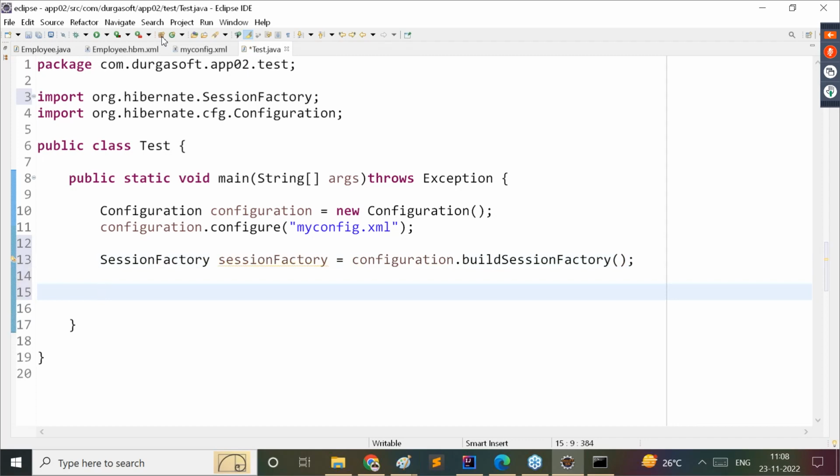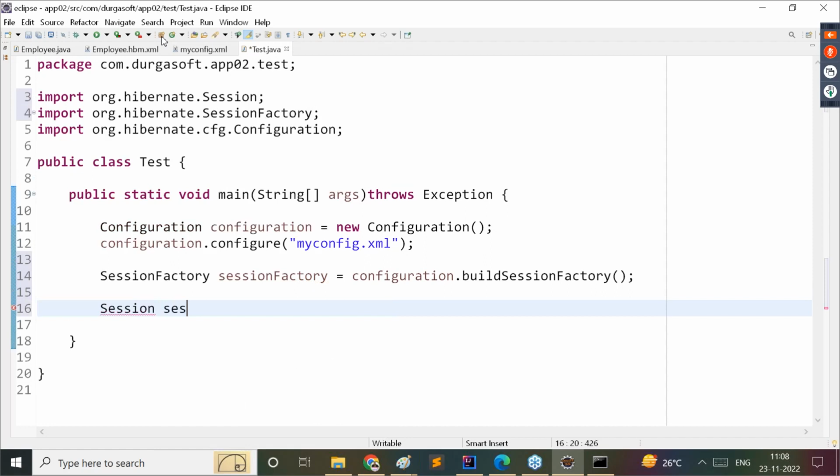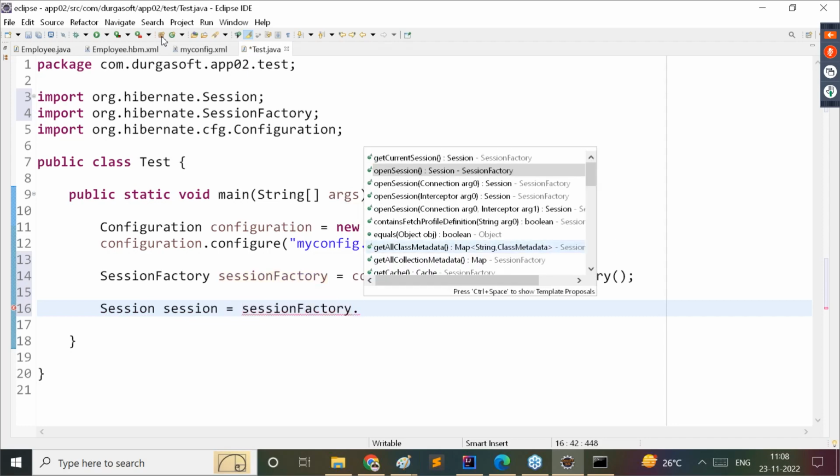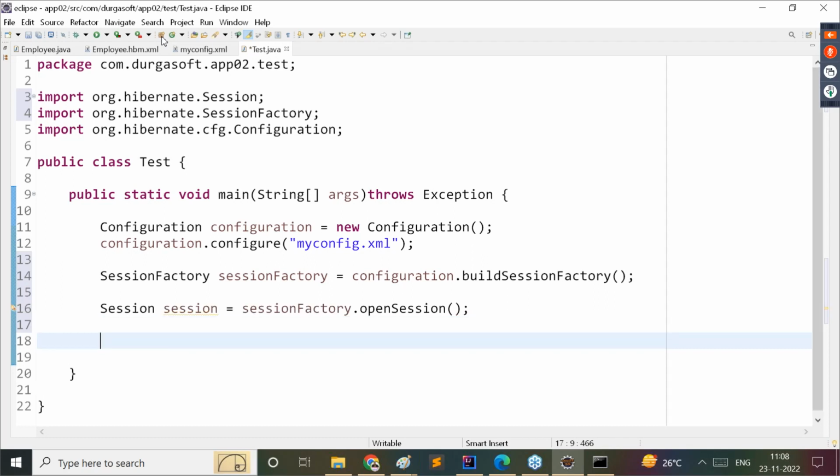Okay. Then after creating the SessionFactory object, what next one here? Now tell me. Come on. After creating the SessionFactory object, what do we have to create there? Session object here we have to create. Session is equal to sessionFactory dot, what is that method here we have to use there? openSession here we have to use. Okay.